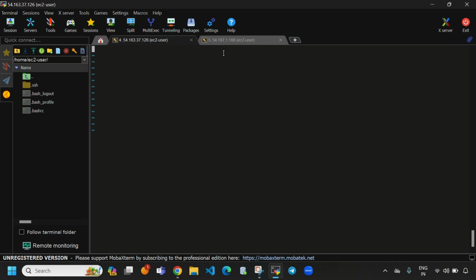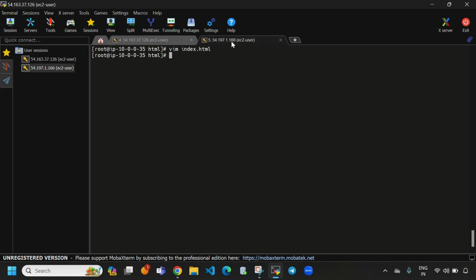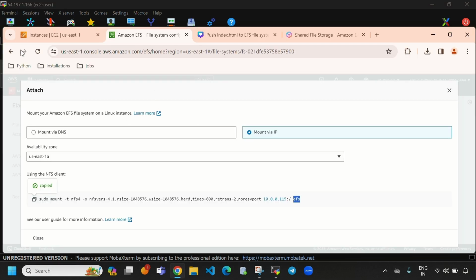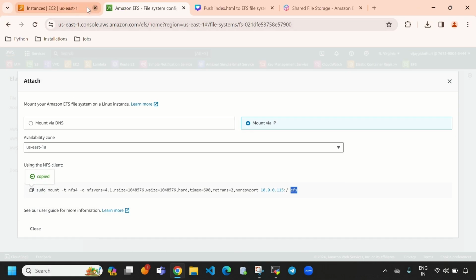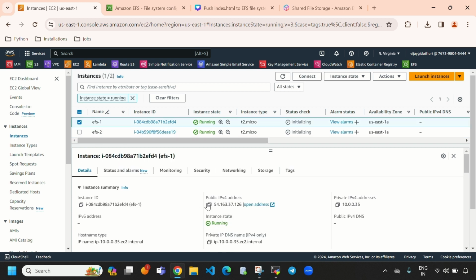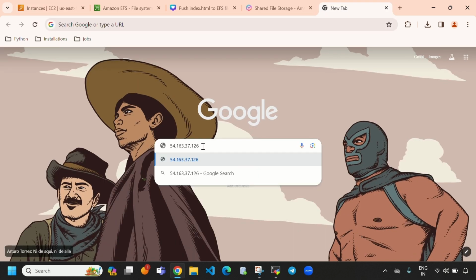Now when I hit enter, we need to write something. I'm writing hello Vijay, this is EFS, and I am saving this. Let's come here. When I hit ll, you can see index.html. Now let's try to access it, guys. Copy the public IPv4 address, open a new tab and paste it here, guys, and enter.